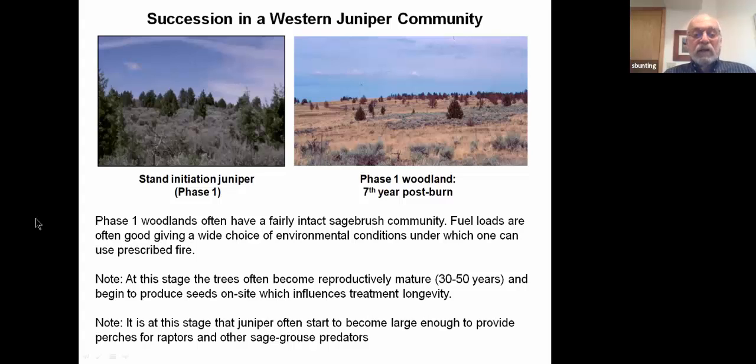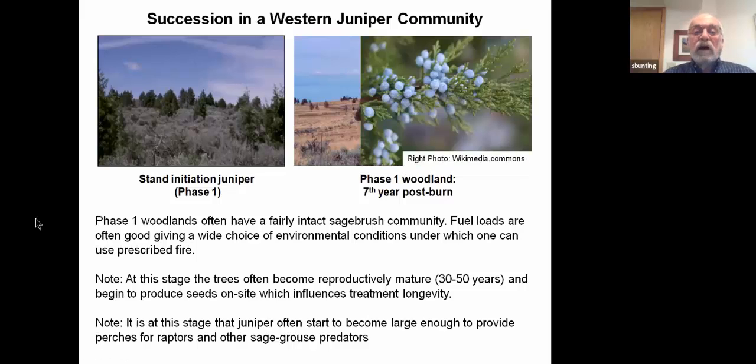It's important to note, however, that at this stage trees often become reproductively mature, which happens, at least in our area, around 30 to 50 years of age. When they start to produce seeds on site, they then often store some of these seeds in the soil, and this consequently really reduces the longevity of treatments of any kind, because you have on-site availability of juniper propagules. If they are not present, they need to be transported into the site, usually by an animal vector.